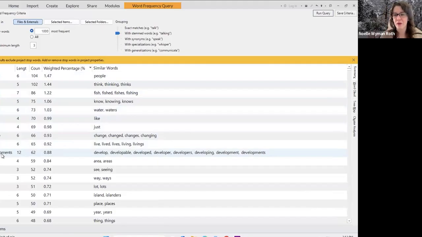For the word like, I've probably said like a couple hundred times already today and in this call. Okay? People talk that way, but it might have meaning. It might mean that they genuinely like something. Same with just. So from here, you kind of take it with a grain of salt, right? The word frequency query tells you what words are most frequently used, not which words carry the most meaning. That's more part of the coding process, right?